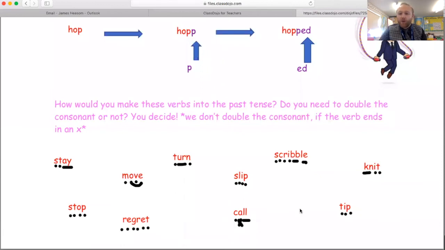Now, these words are going to require you to have a really good think about what you can do to add the ed ending to it. Do you need to add just ed? Do you need to double a consonant? Do you need to drop a y and add ied instead? Have a little think about what it is that you need to do to these words, okay? Good luck with that one, and you can also put them in some silly sentences if you want to as well.